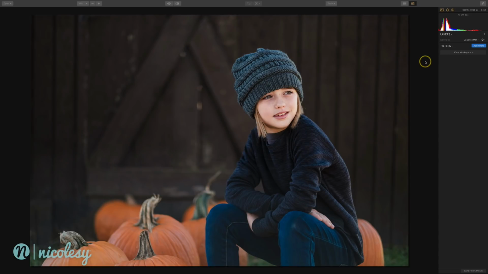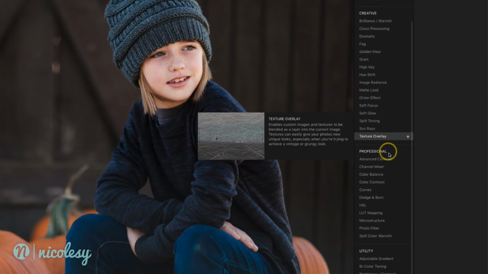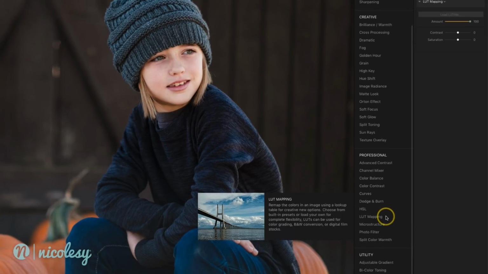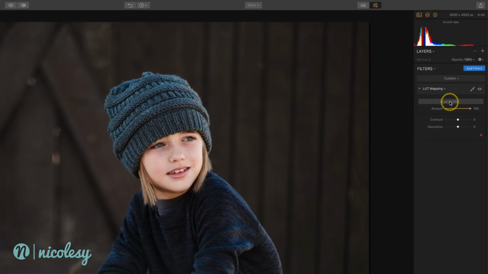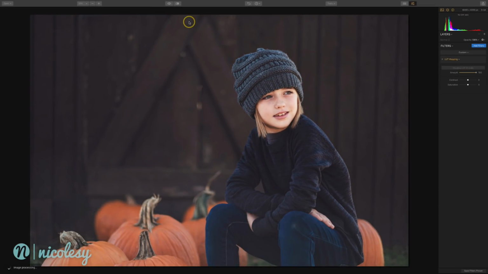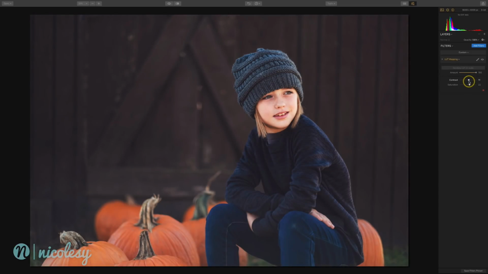I'll go ahead and show you how to apply one of these filters, and I'm just going to use a LUT that I made in Photoshop. I'm going to click Add Filters and go down to the Professional section and click on LUT Mapping. Now I just click on that Load LUT File button, and I have a few LUTs sitting there on my desktop. So I'll just go ahead and double click one, and it applies those settings. You can also make a few other adjustments such as the amount, or play with the contrast and the saturation. LUTs are a really easy way to get a very quick effect inside of Luminar.